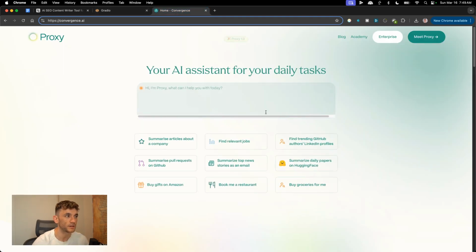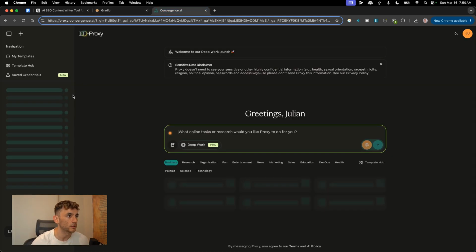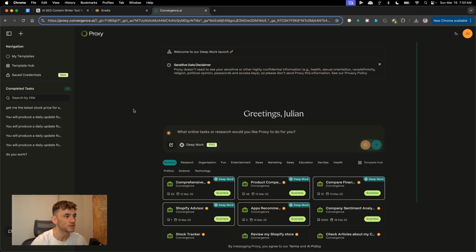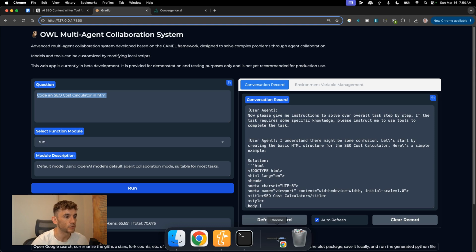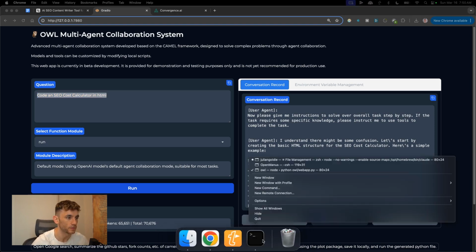Convergence AI is pretty powerful as well, and we'll be coming on to this too. This is like ChatGPT Operator, but again, you don't pay for it on the free plan. And then also it can just go off and I can do all sorts of stuff, right? I can even do deep work as well if you ask it to. Another option is Claude Coder. So if you want to see an example of that, let me pull this up for you right here.